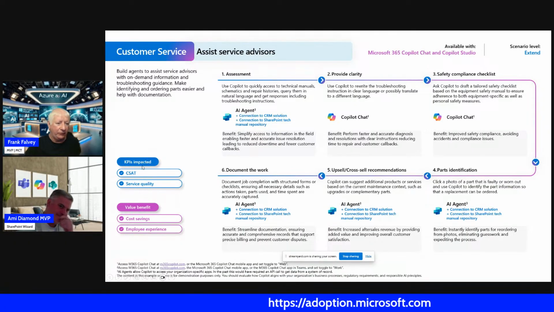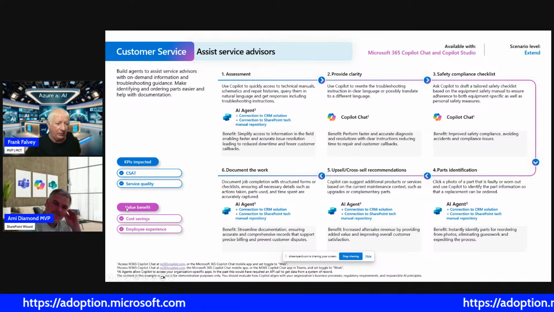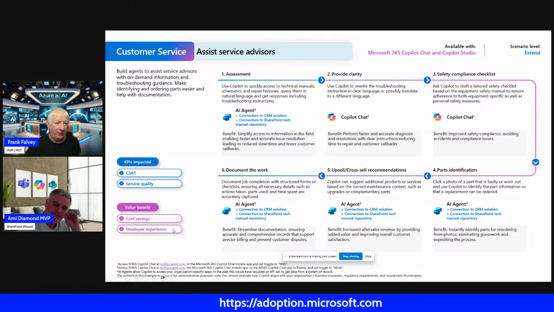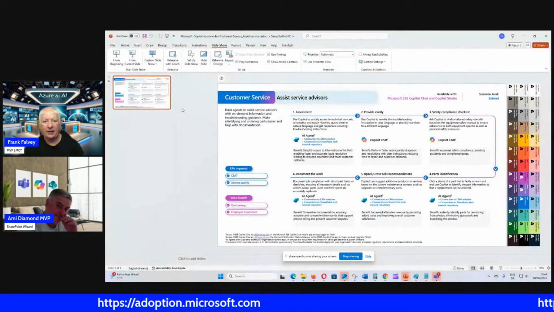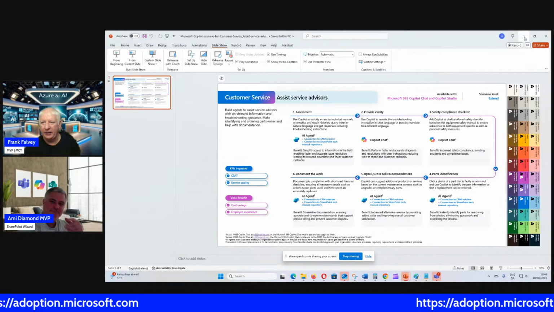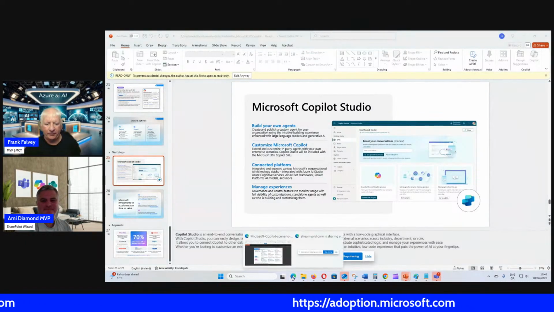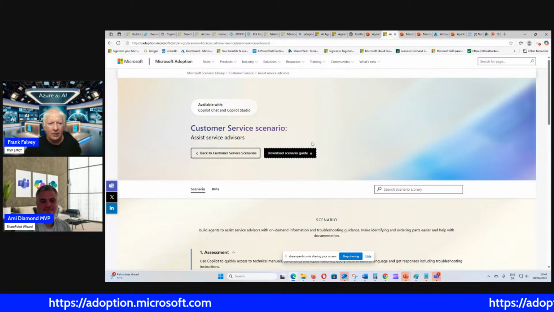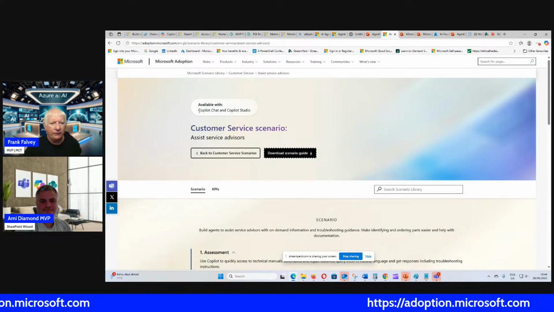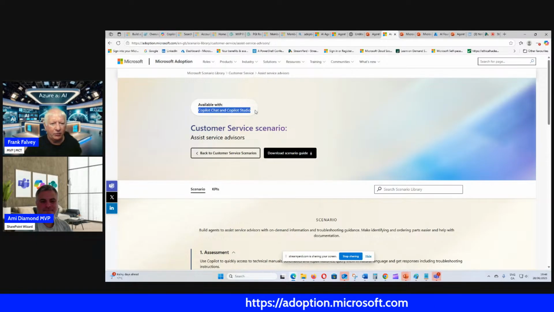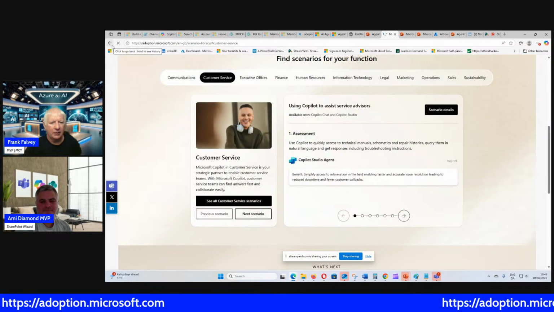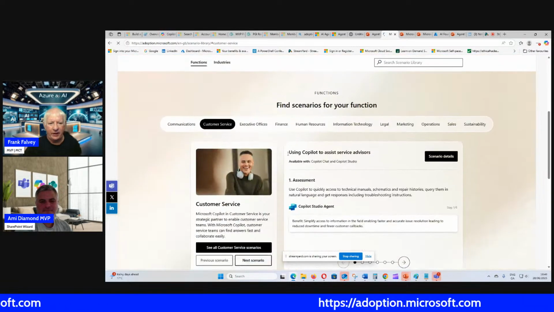So it definitely gives you the thing for the KPIs, like the CSATs and whatever, and quality and the value benefits, right? The cost savings and the employee experience there. So it doesn't tell you how to set it up really. So it's available with Copilot Chat and Copilot Studio. So that's where we were with the scenarios.